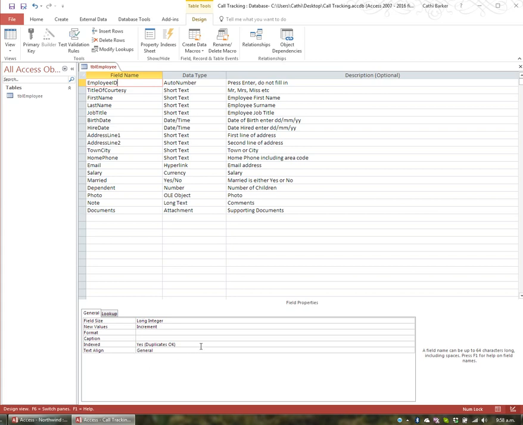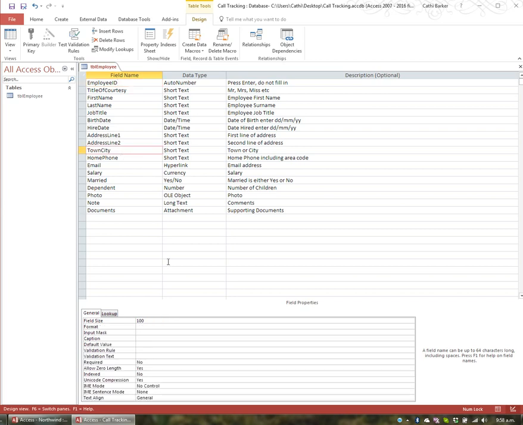Now, format is the next property I'd like to look at, and I'm going to click on Town City. The format property with regards to a text field is a matter of typing what you want. Basically, when you click the drop down, nothing appears, so you have to know what to type, which is either a greater than or a less than.